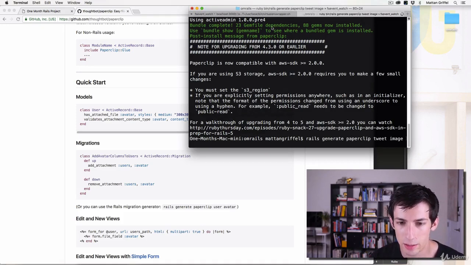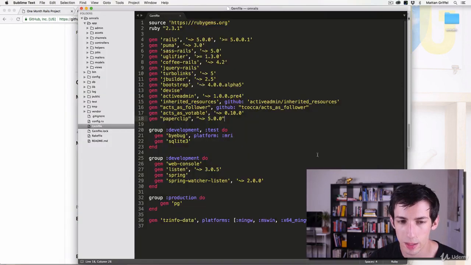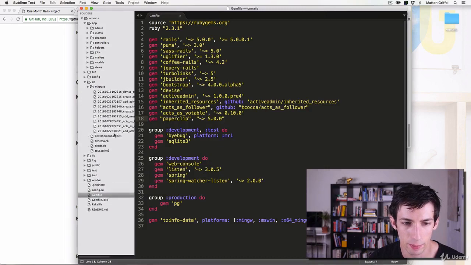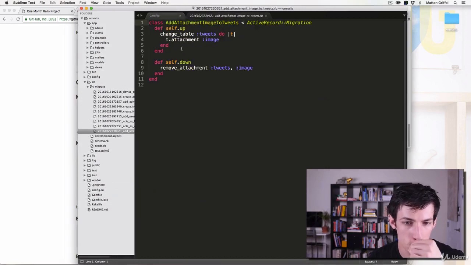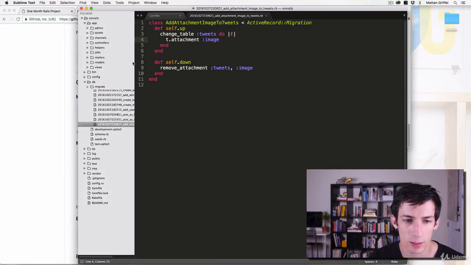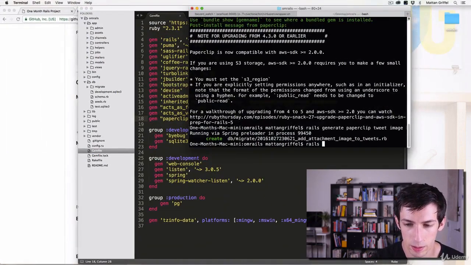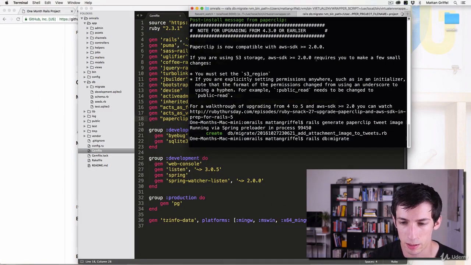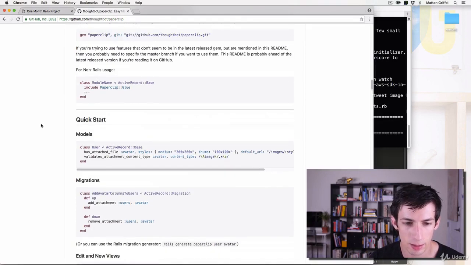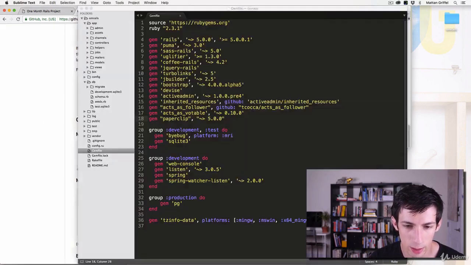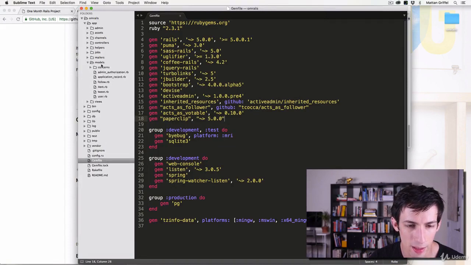And this will basically generate a migration for us. There it is, in the migration file. Cool. So it added an attachment of an image. Cool. And then we can run that migration, rails db:migrate. And so that ran, and now all I have to do is add this to my model.